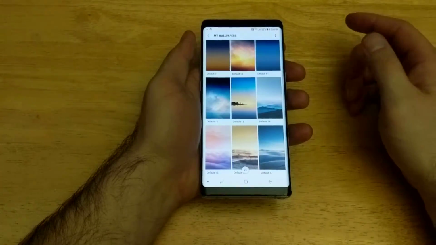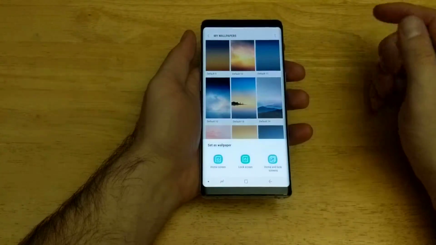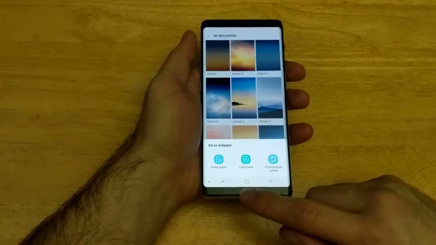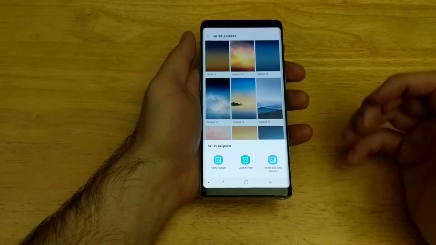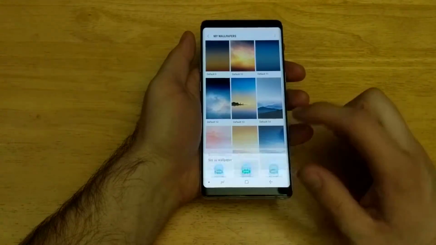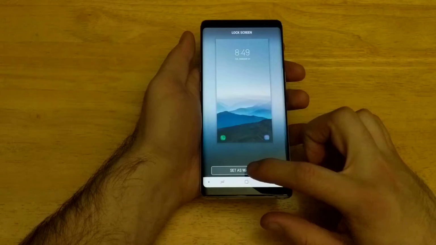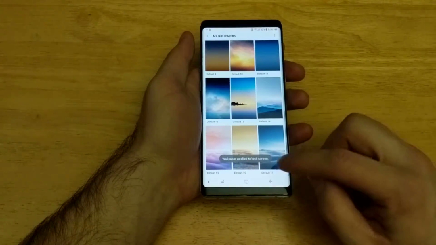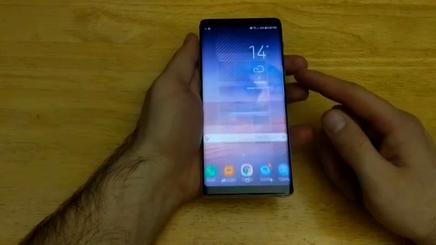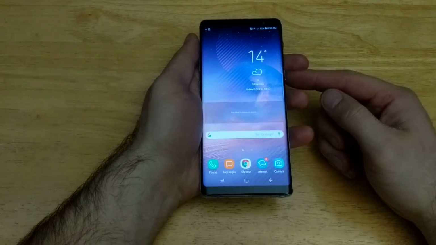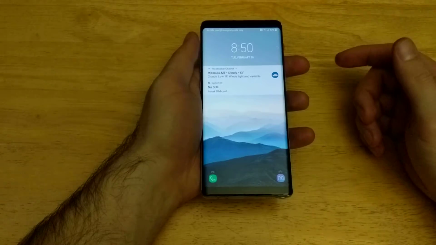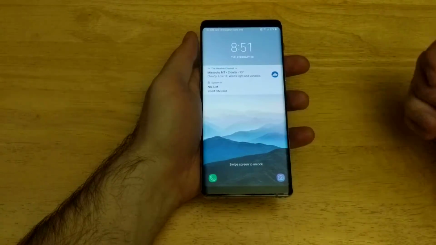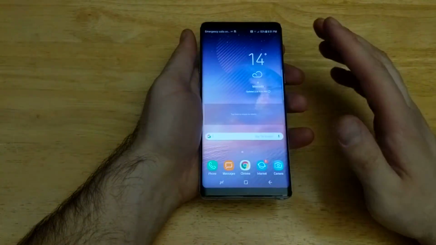So let's just say I want to use default number 14. I'm just going to go ahead and select it. It gives me the option to set as the home screen, the lock screen, or both the home and lock screen. So for this purpose, I'm just going to do just the lock screen. And then I'm going to set that as the wallpaper applied to lock screen. So I'm just going to show you guys what the previous lock screen photo looked like. And here we go. This is what I changed it to, and that's what it looks like now. So that's the first method of changing your background and your lock screen.